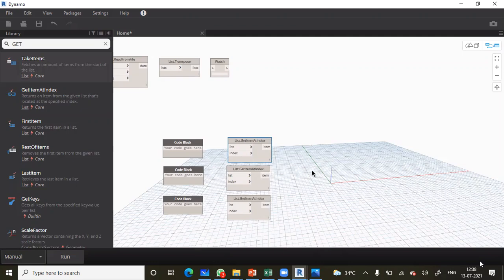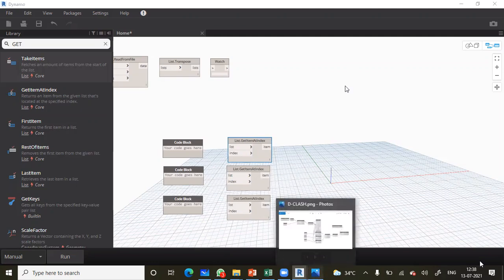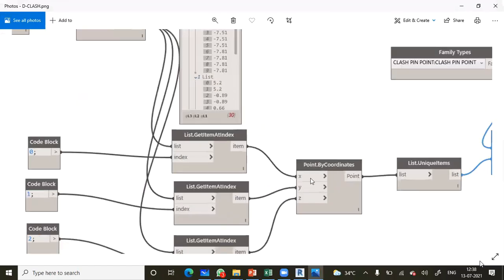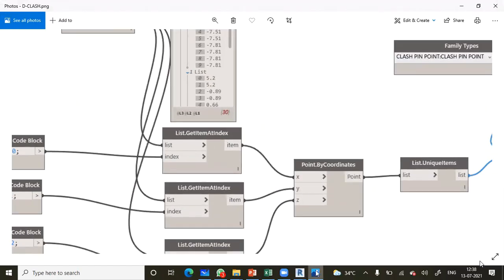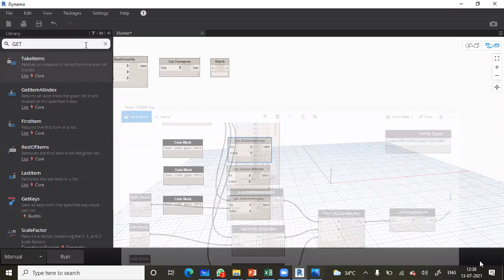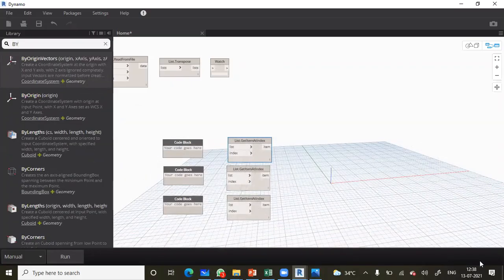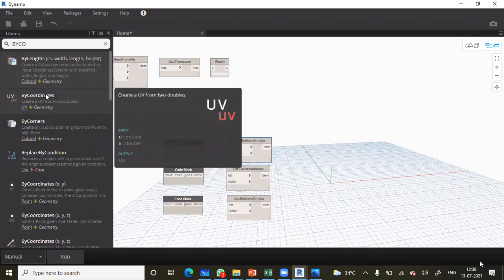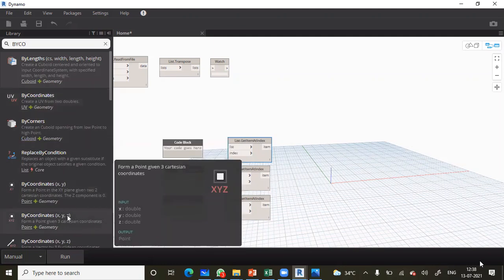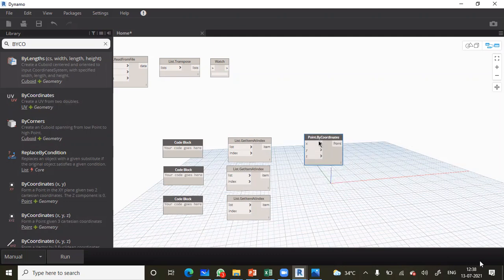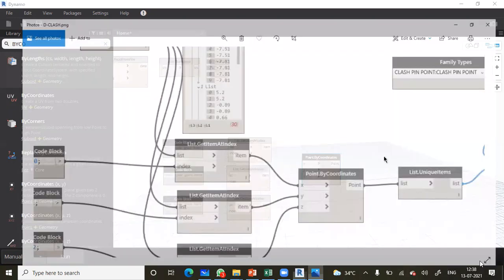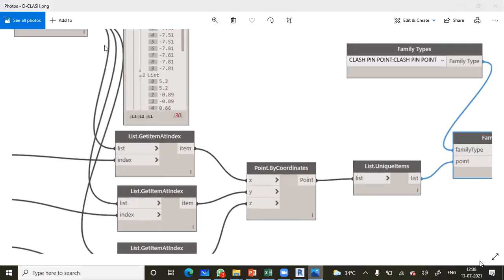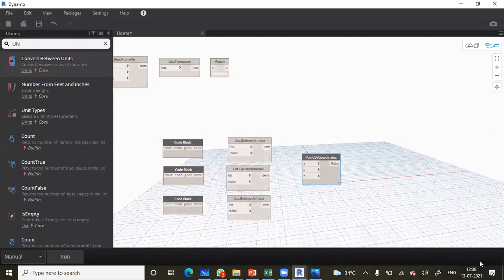Then after that we require points by coordinate. Search here for by coordinate. You can see here, by coordinate is not written as such. It's points by coordinates XYZ. Yes, points by coordinate. Then each and every coordinate will be a unique item. So the next is unique items. Search here for unique items.